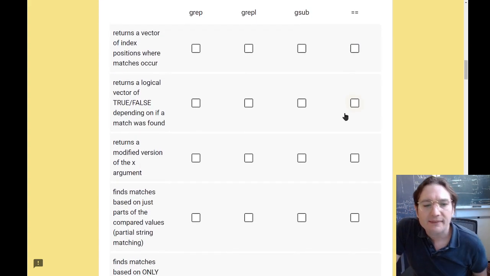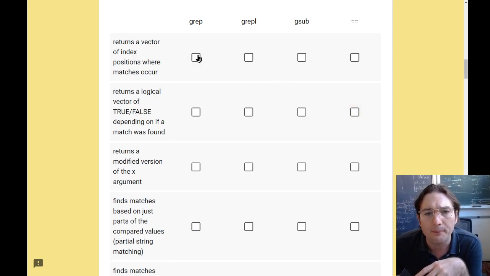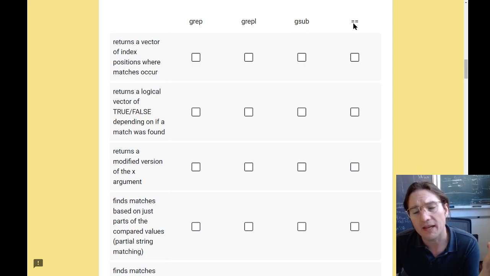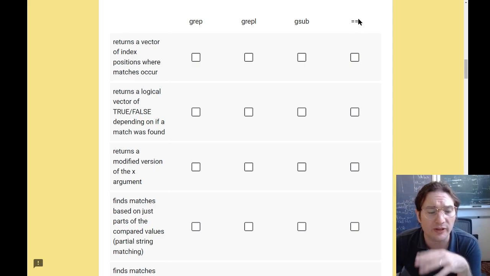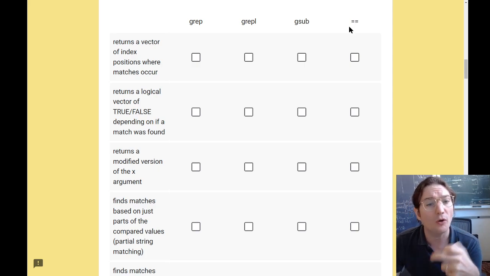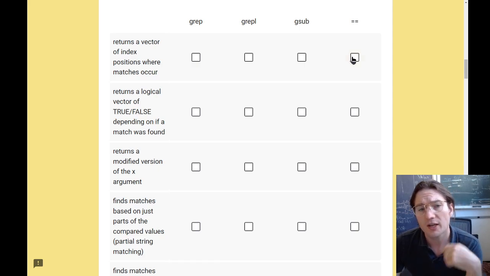This next one is asking you to match a bunch of properties to these different functions. So grep, grepl, gsub, and then the comparison equals equals. The big thing is that comparison equals equals is really different from these other 3 in that it will only do whole string matching. Like that's its whole thing. It's going to return true or false. Is there a match between each side?